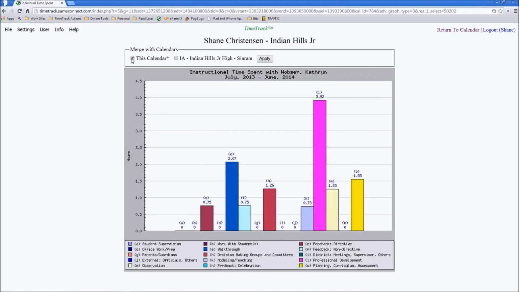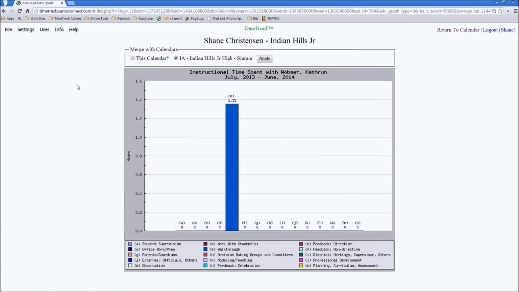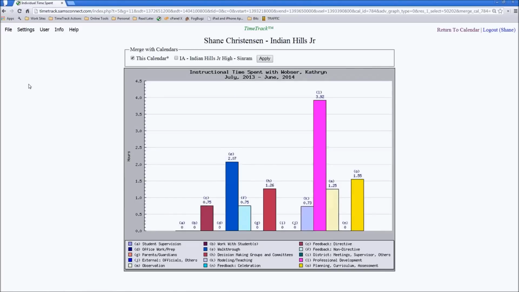Yes, to show just the vice principal, he would take the check mark away from this calendar, add it here under Josh Sinrum's calendar, and hit apply. Wow. And so Josh Sinrum, the vice principal, has spent about an hour and 35 minutes with this particular teacher, Catherine Wobser. Let's go back to just the principal's data. Okay. Let's restore that, take that away, and now we have just the principal's data.